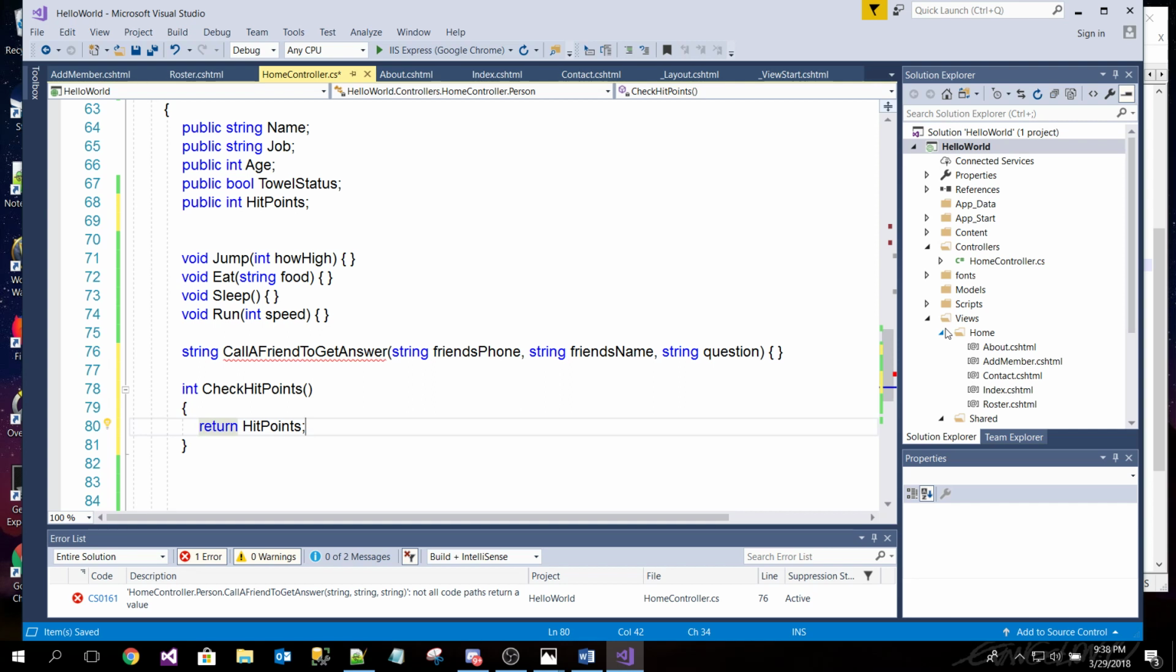We need something to calculate, though. Well, not yet. We will soon. Oh, okay, I see now. All I want this to do is just return how many hit points we have. And does that accomplish what we're trying to do? Yeah, it does. Okay, so now let's go down here.